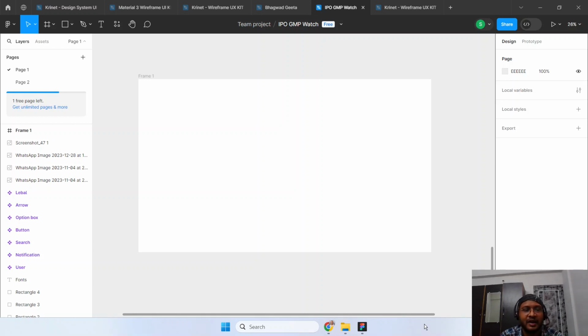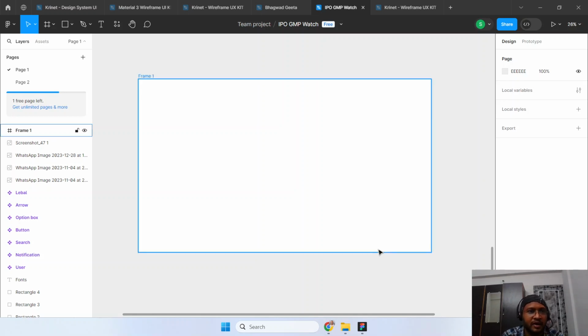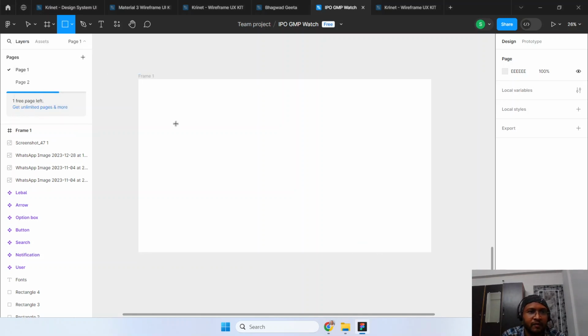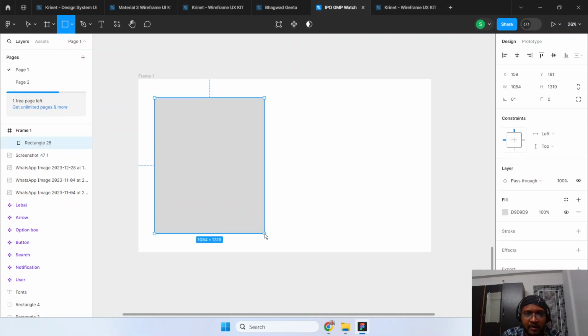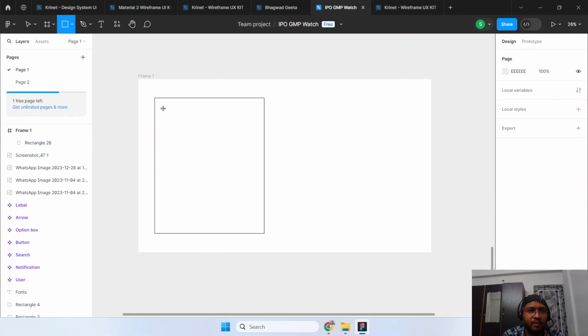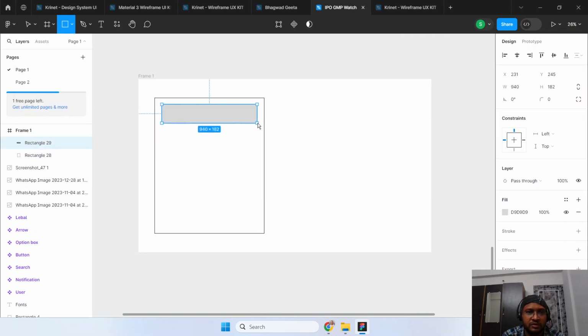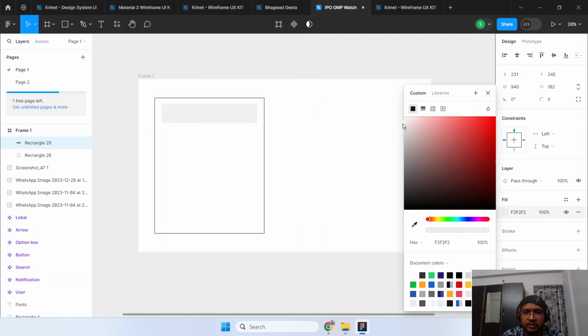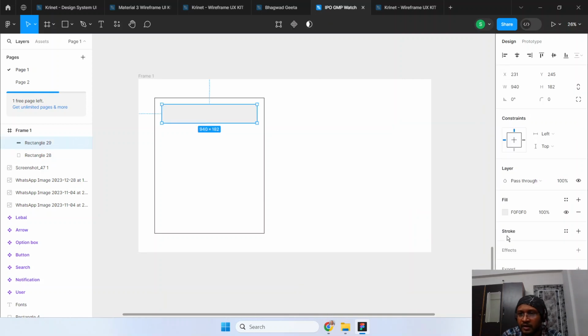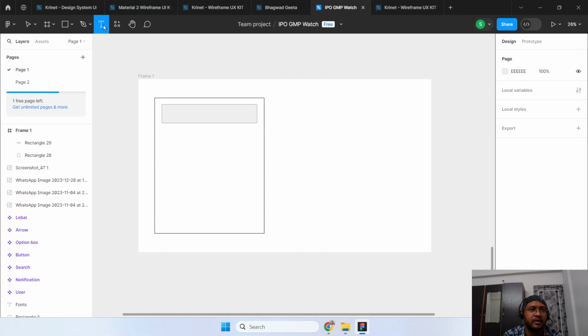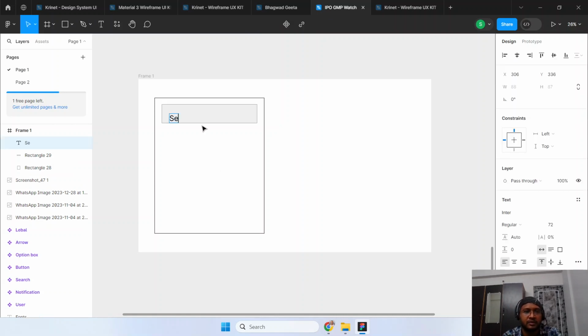Today I will teach how to create a dynamic component in Figma. So first of all, we take a rectangle and give it some border, removing the fill, and here we will put one search box, this type of search box with one radius, and here we can write search by name.